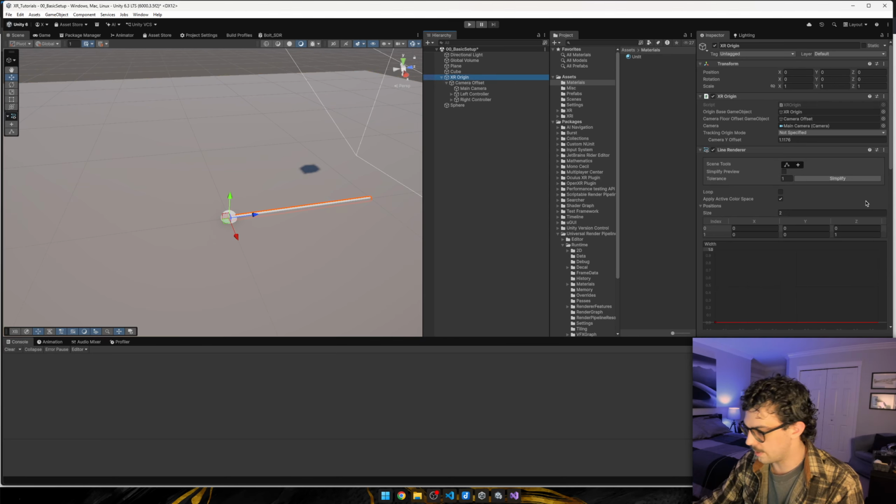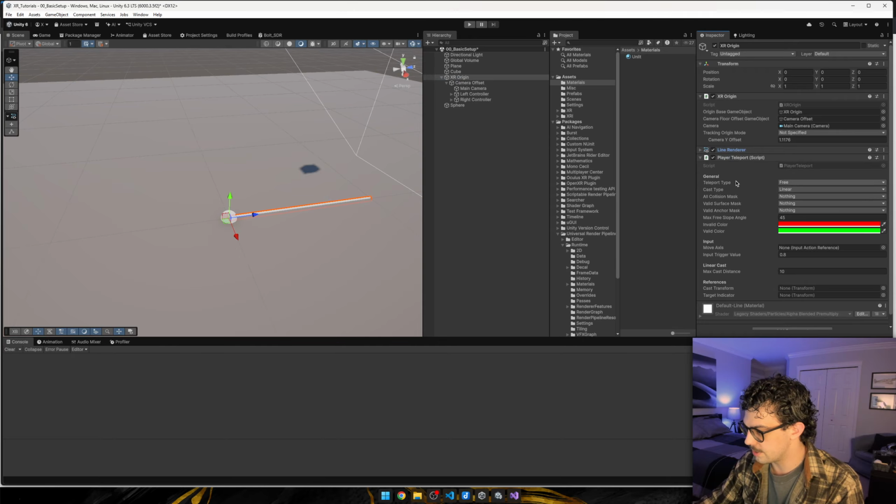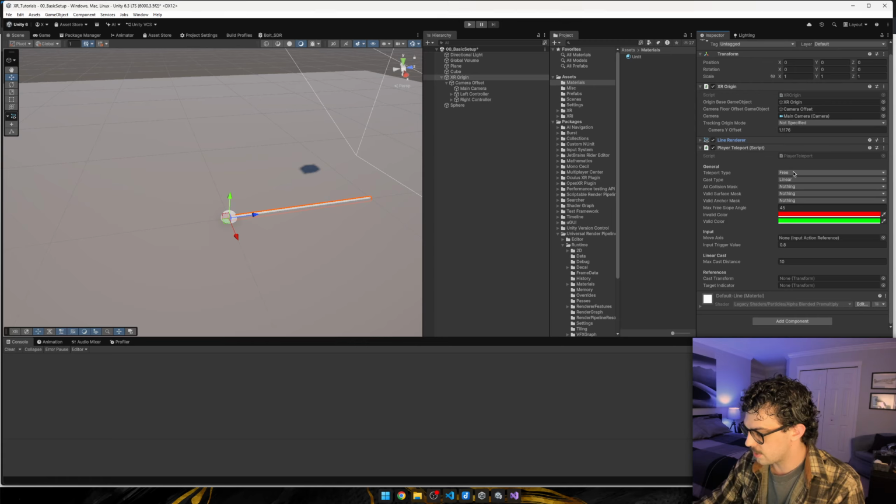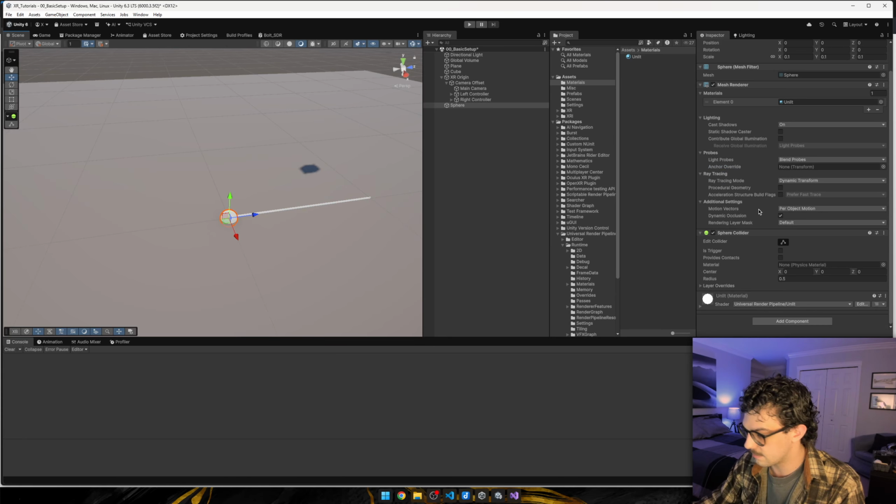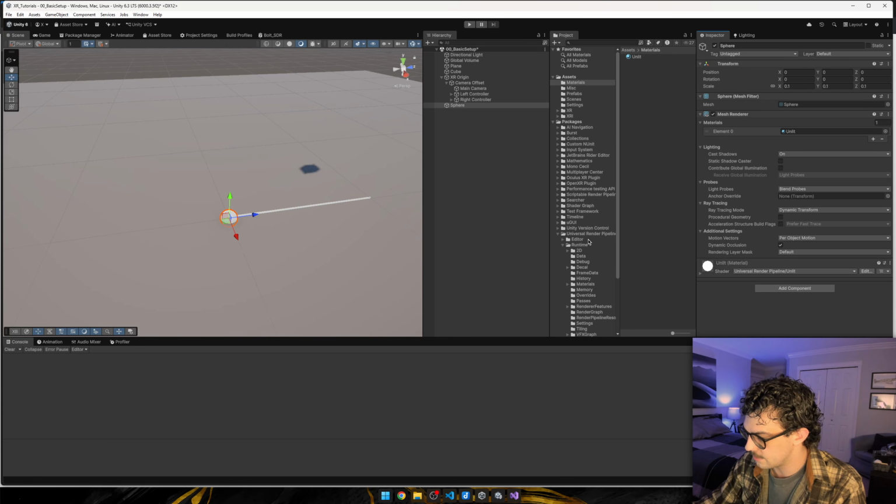So let's set that up with our XR origin here. We're going to start with free teleport. We're going to start with the linear cast type. Our collision mask I'm just going to set to everything for now. You could deactivate stuff. For example, this sphere, I'm going to get rid of the collider on it because we don't want to be raycasting to it. Again, you could just put that on a different layer and deactivate that layer in the layer mask, but I don't necessarily want to worry about that right now.